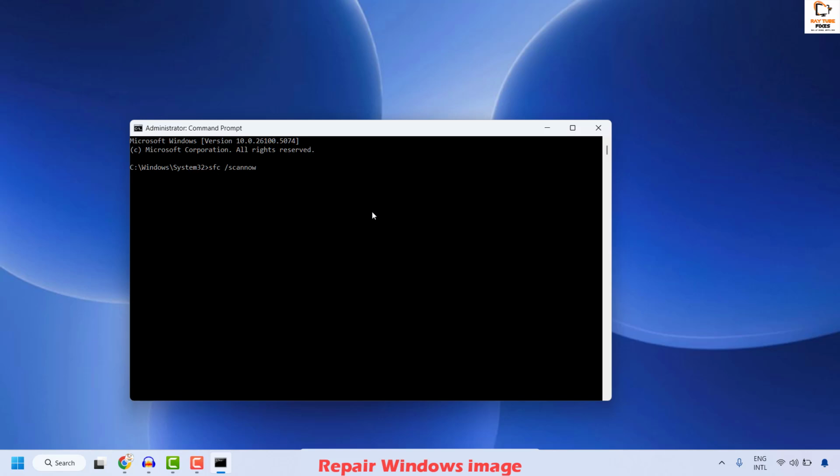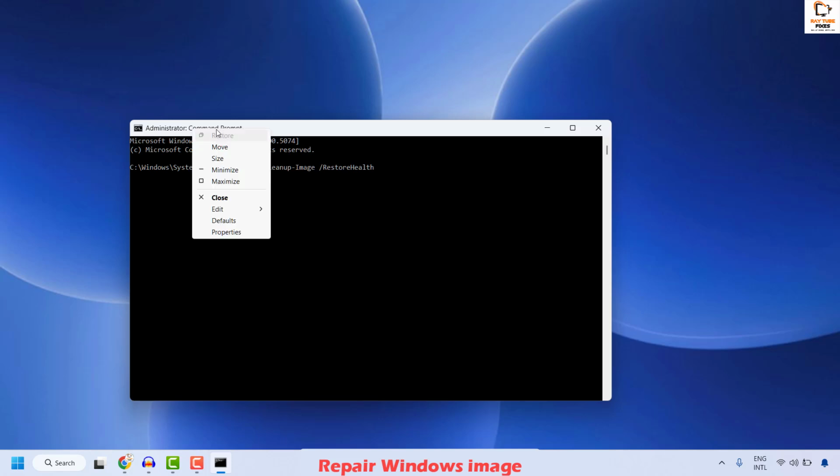Once this is done, you will have to go ahead and execute the second command to run the DISM scan. So you can copy the command from the video description and paste it. You can do a right click, that should automatically paste the command in the command prompt, or you can do a right click on the taskbar of the command prompt, click on edit and click on paste. That should also paste the command from the description. Once this is done, you may go ahead and hit enter.